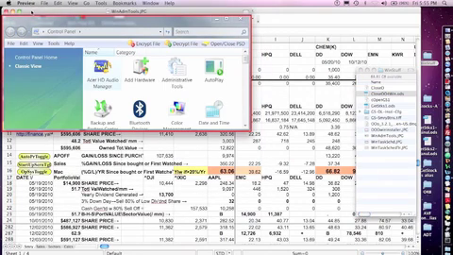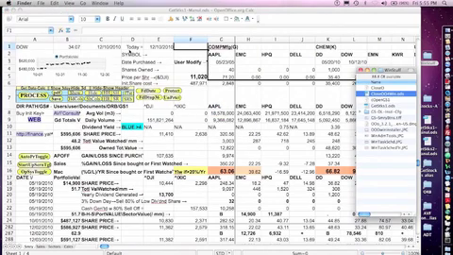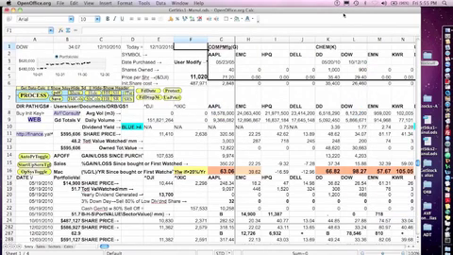So that's how this particular application is used. And if you have any questions, the support and sustain fee is here, so you can email me any questions you might have.